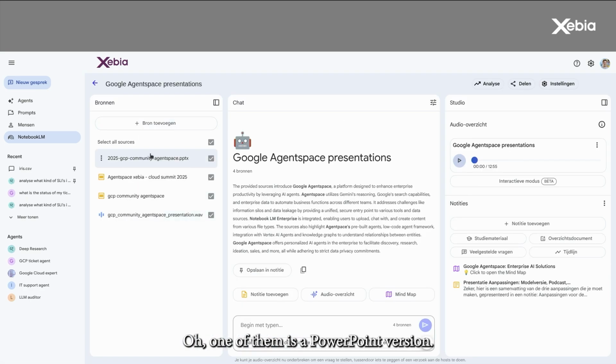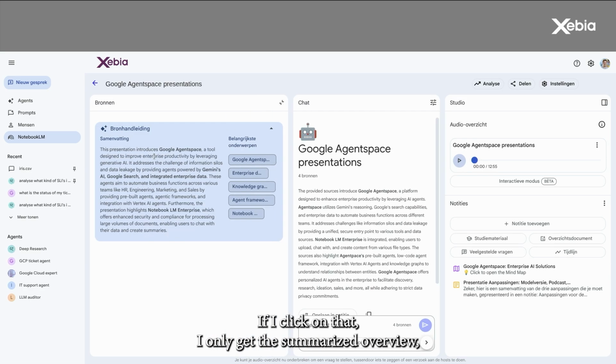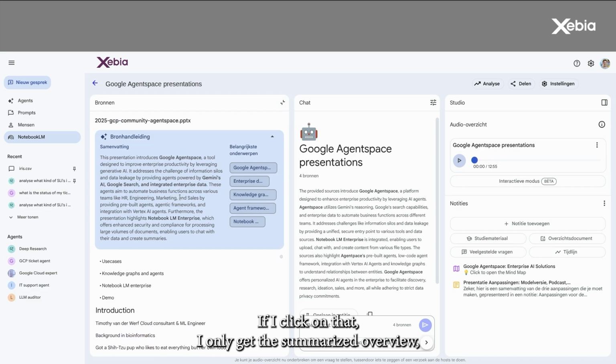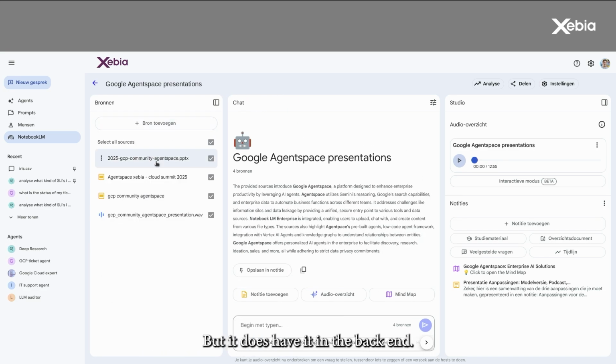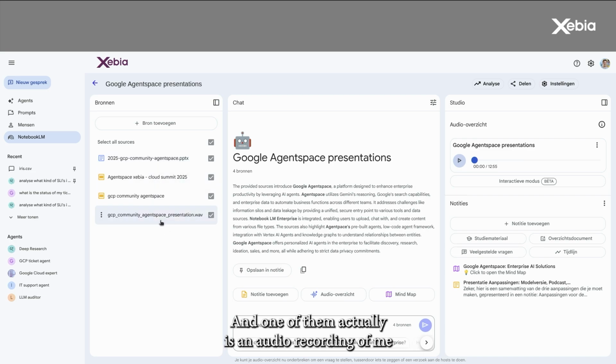One of them is a PowerPoint version. If I click on that, I only get the summarized overview. So it doesn't show me it graphically, but it does have it in the backend. And one of them actually is an audio recording of me rambling on for 40 minutes about AgentSpace in one of these presentations. So those are the sources I can add.